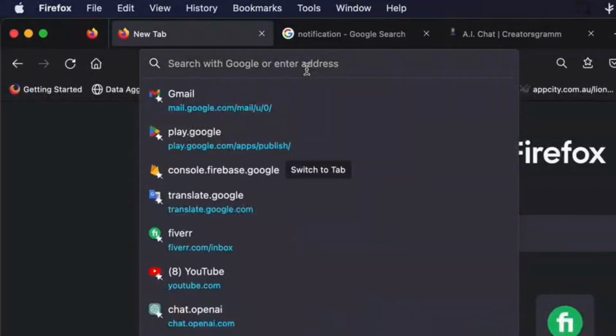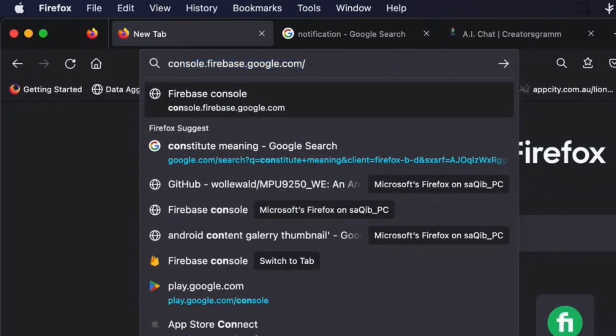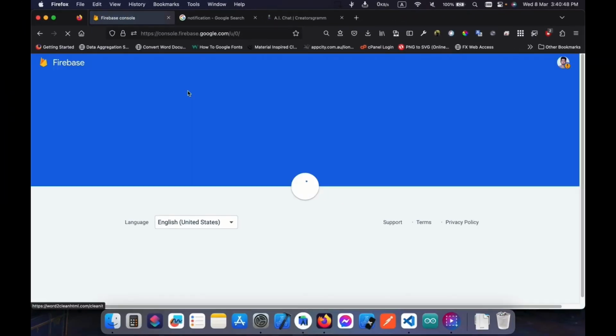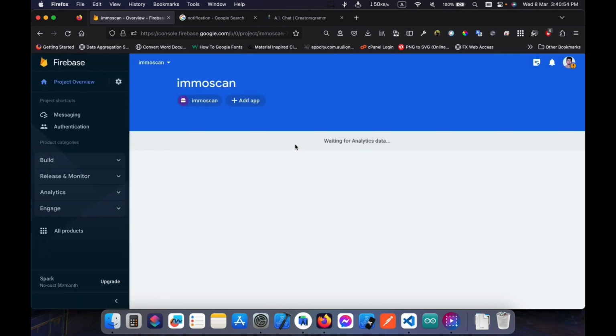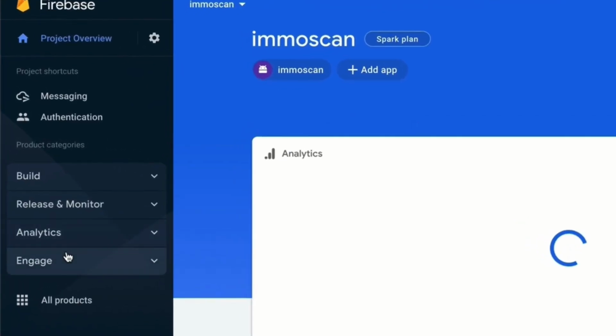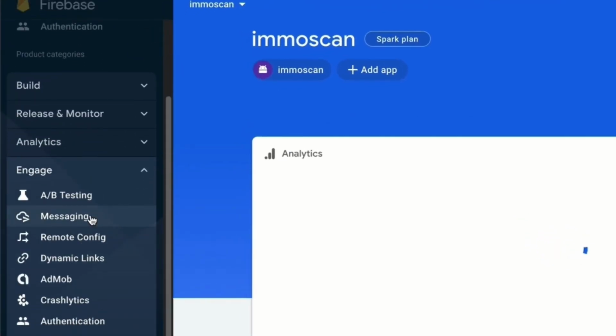Go to console.firebase.google.com. Then select your project. Then from the left panel click Engage and select Messaging.